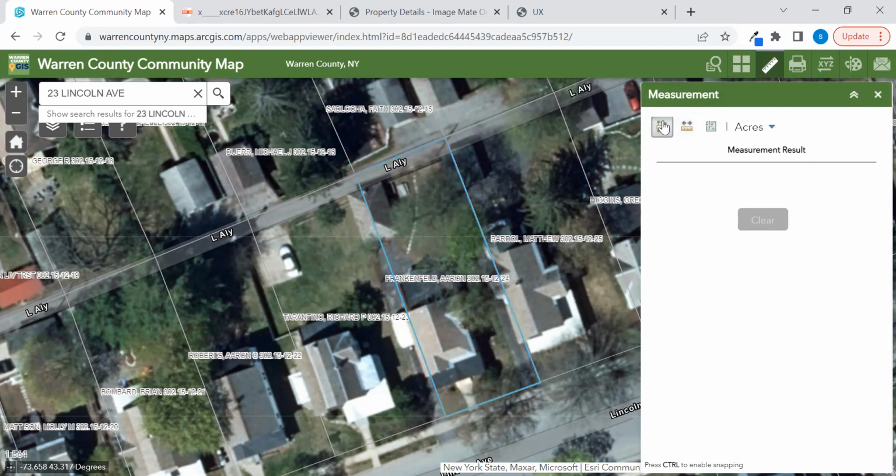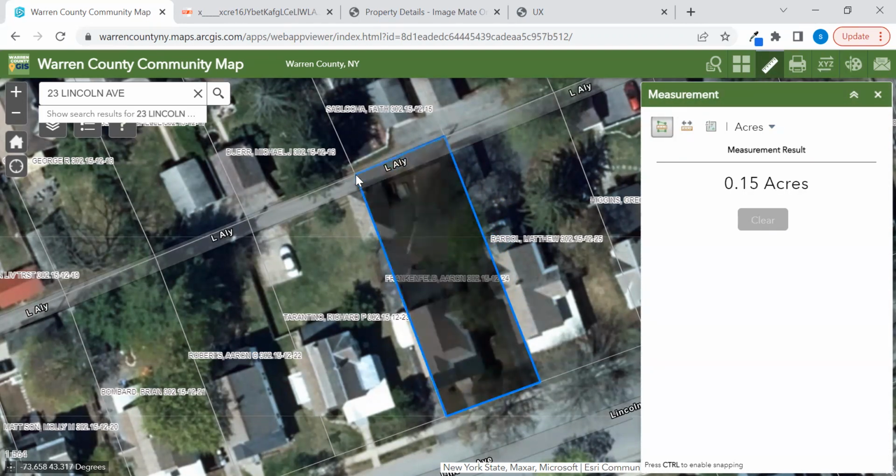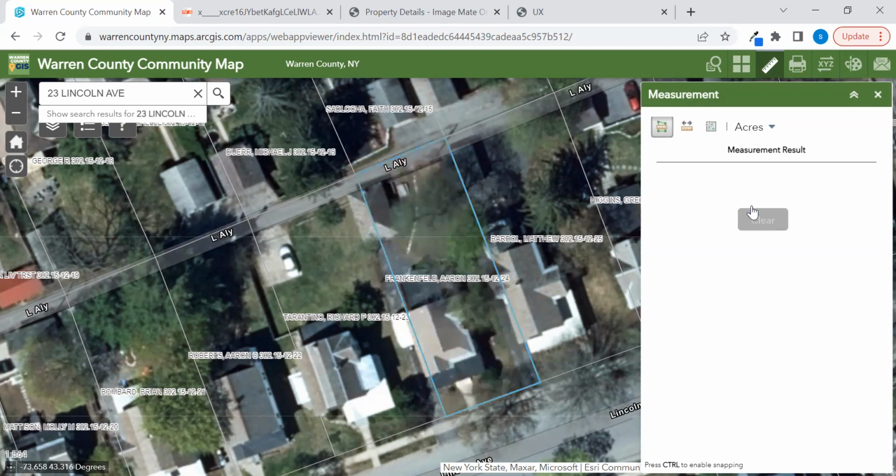Same thing with area. It's going to default to measuring in acres. So in this case, obviously you need to create a polygon. Double click when you're finished, and it will give you your acreage. This right here will allow you to click at a location, and it will give you the latitude and longitude of that location in decimal degrees.